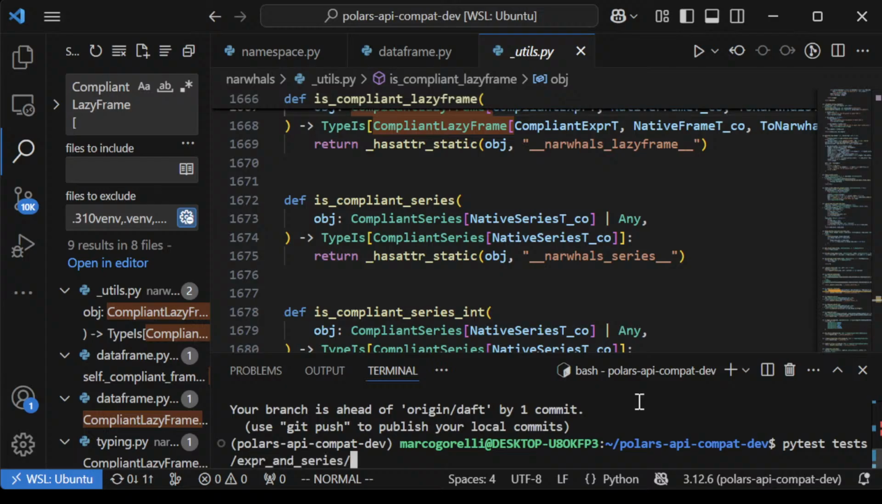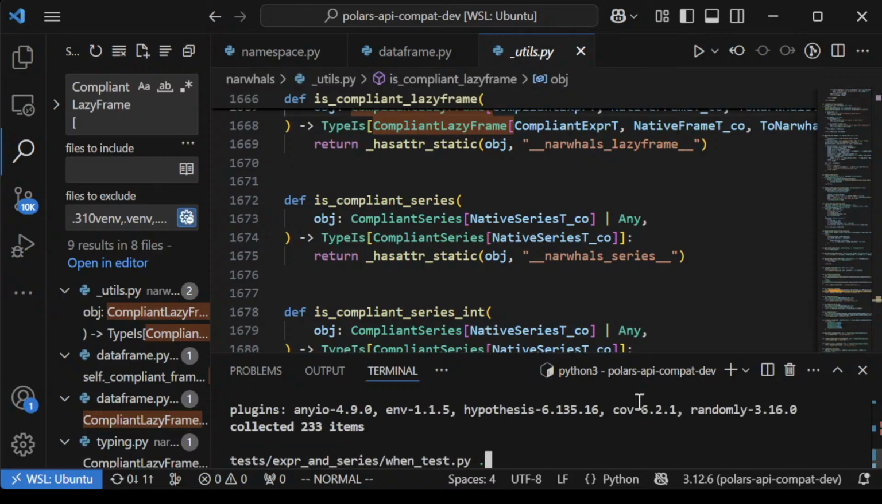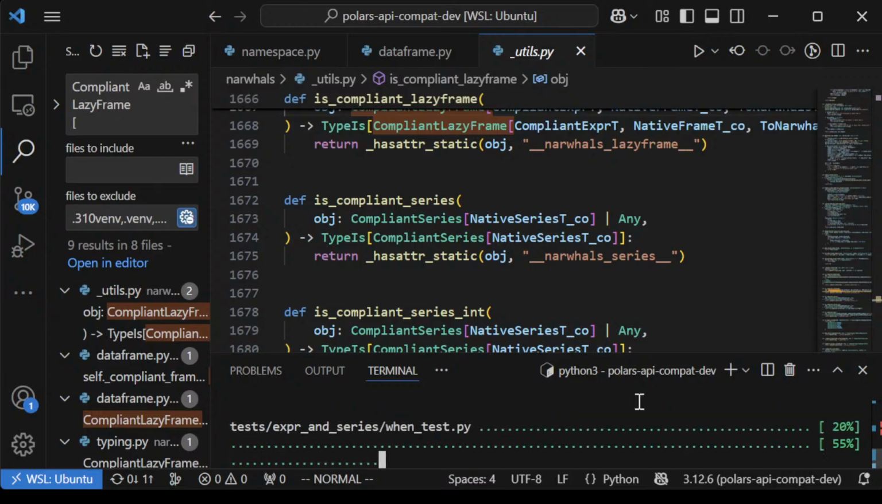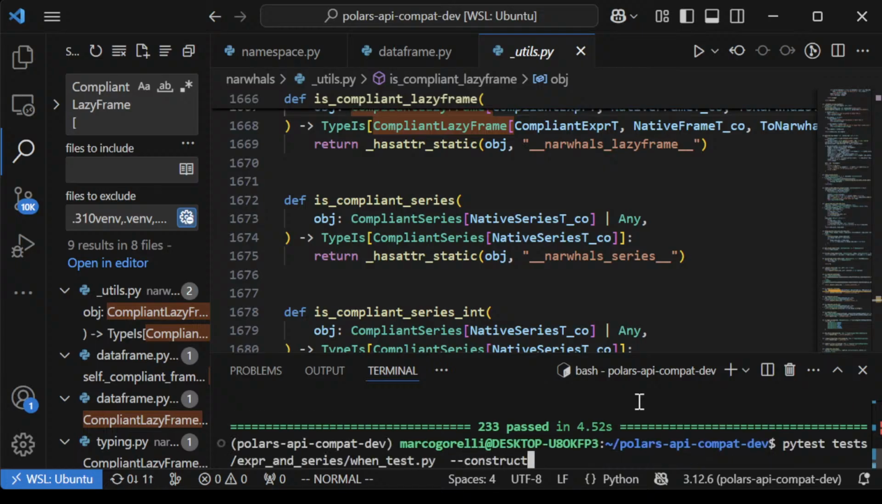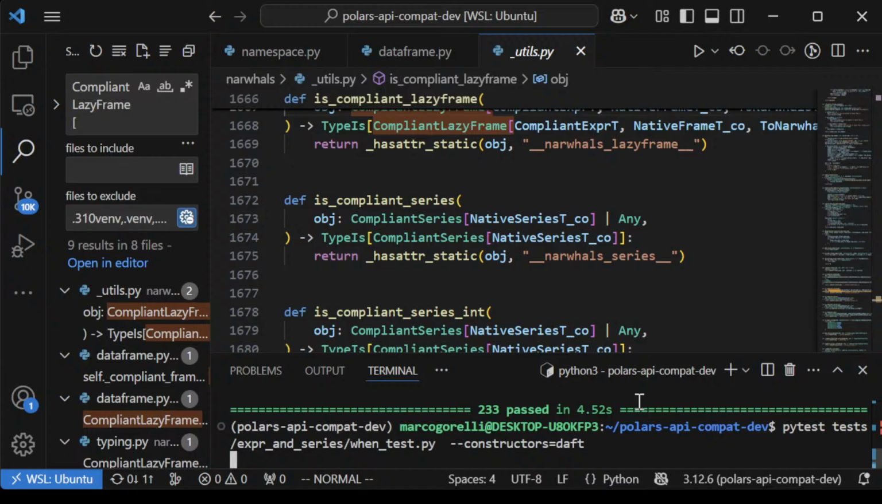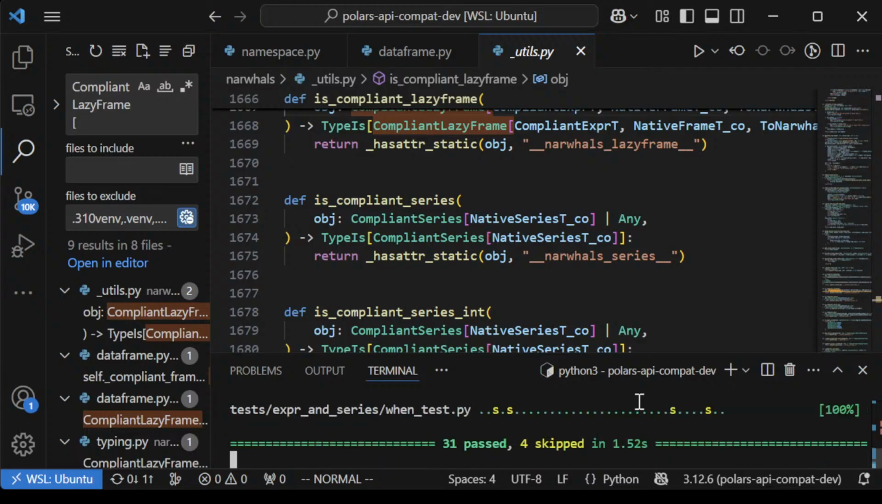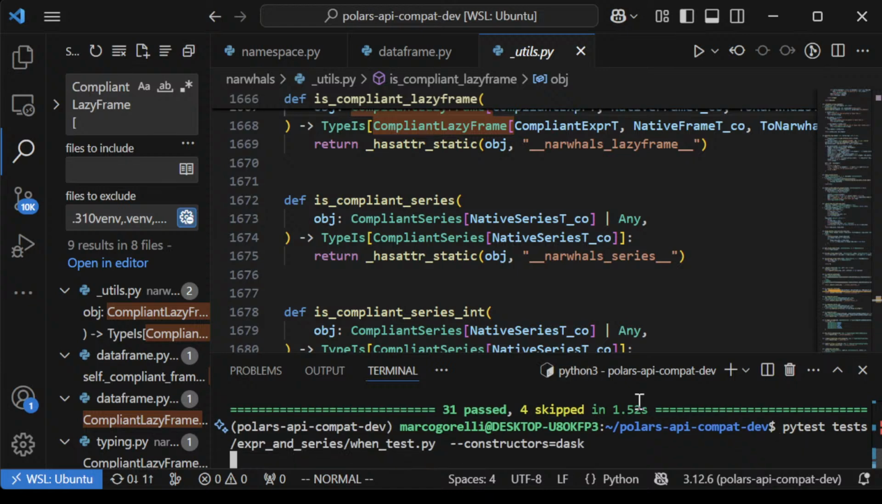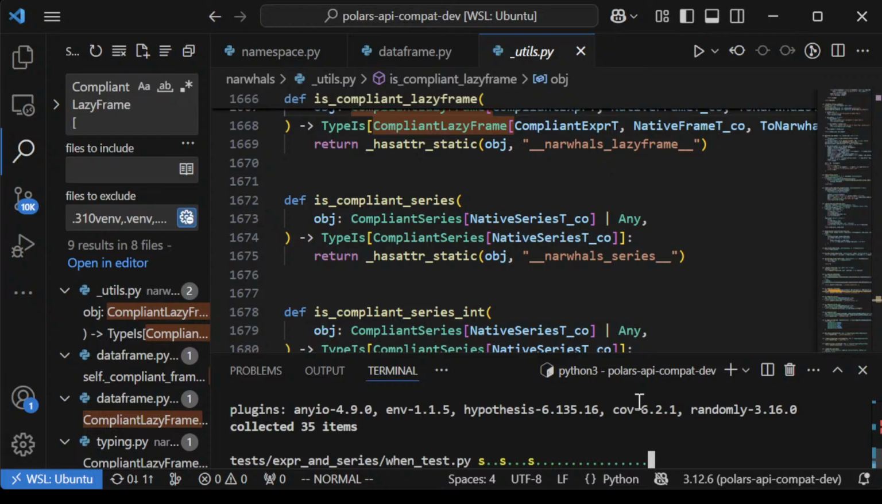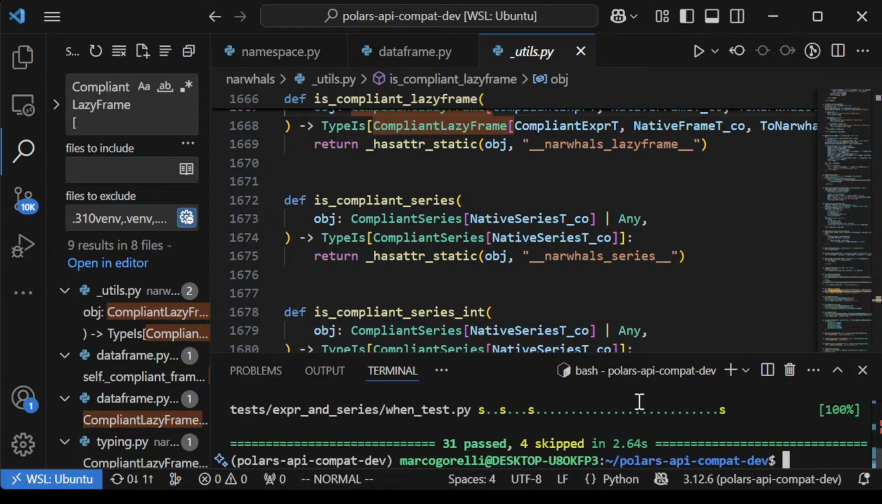Right, let's see if this works. Expr and series, when, then test. Nice. 31 tests passed in 1.5 seconds. I must say, Daft is kind of nice to work with. I mean, just for comparison, Dask takes, yeah, 2.6 seconds.